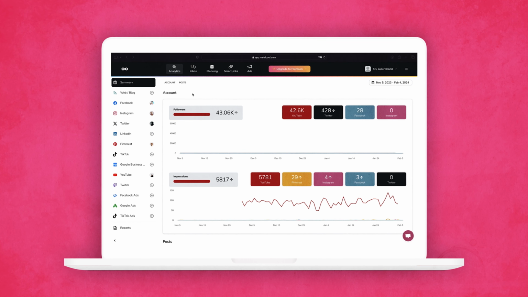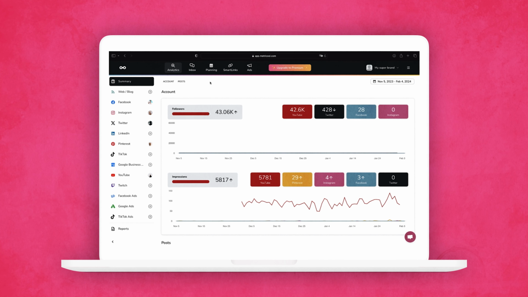So how can you find the best times to post? Thanks to our lovely best times feature here at Metricool, you can actually see an exact percentage of when your followers are more likely to be active. Simply head to Metricool's planner and then to the calendar.